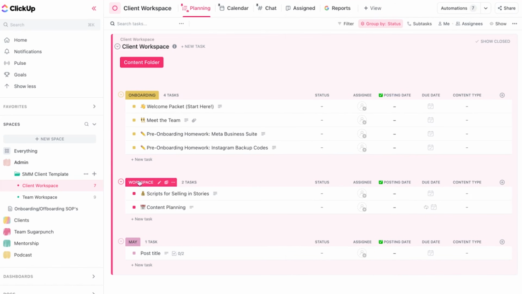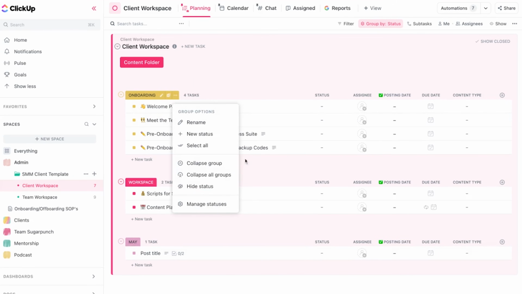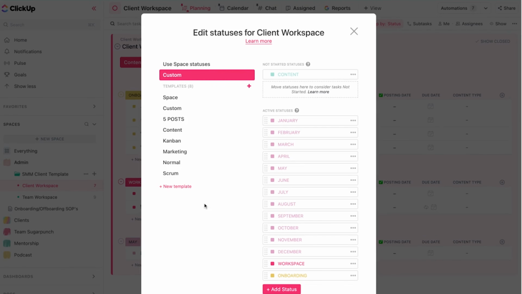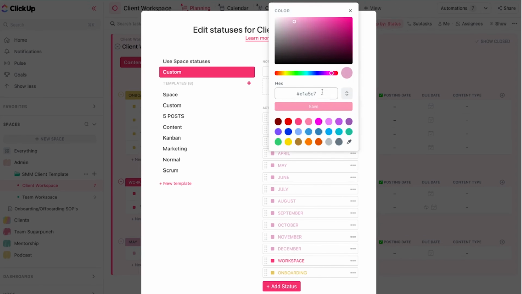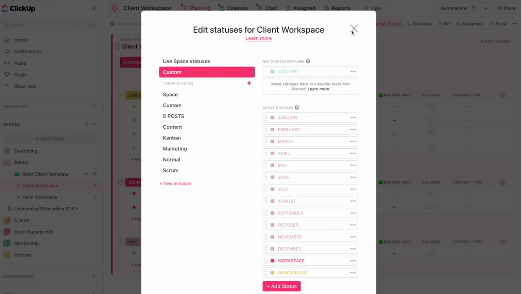And then when it comes to the labels of the spaces, you can go to Group Options, Manage Statuses, and then here is where you can adjust all of the different statuses. So I have one for all of the months so that our tasks are grouped via month. Then I have a workspace, and then I have an onboarding, and you can adjust these just by going to change color here. You can select from here, or you can use the eyedropper tool, and it will allow you to enter in your own hex code. So that's how I've done that, to have my own custom colors.